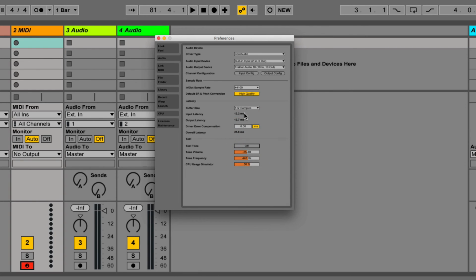So now you should have your sound card all set up with a low buffer size to ensure your latency is under control. In the next video, we'll take a look at starting a new project and saving within Live.